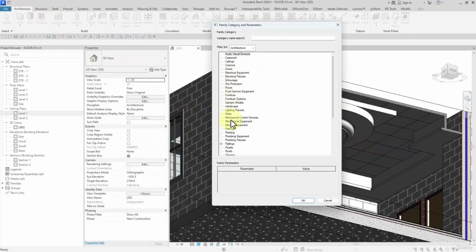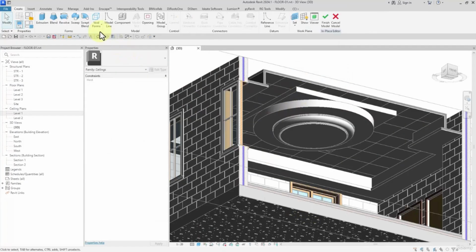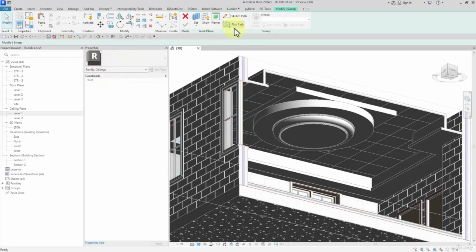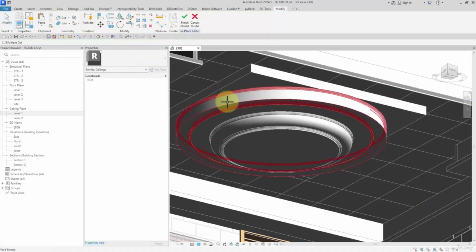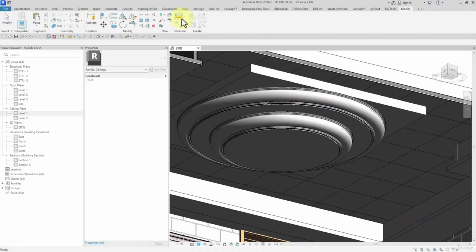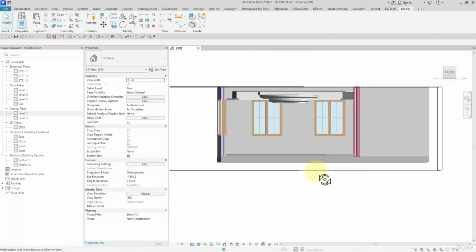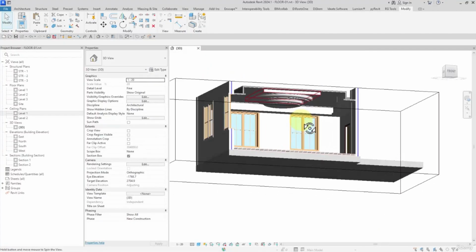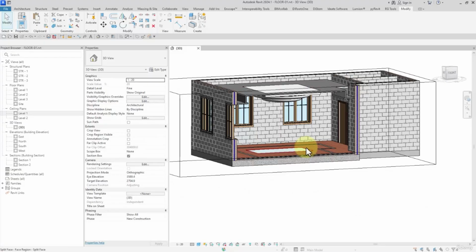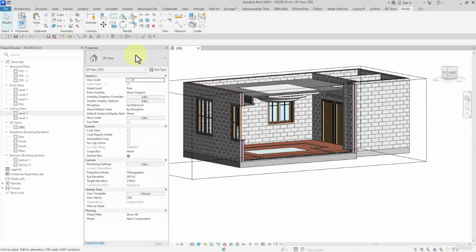Again, model in place, selecting the category of ceiling, void, void sweep or whatever tools, selecting the profile, flip, cut, and then finish. Watch this. This is wonderful. You know, then you can model beautiful ceilings.